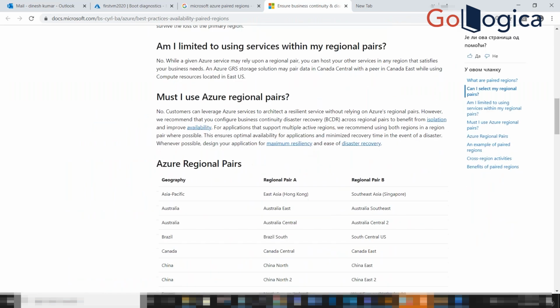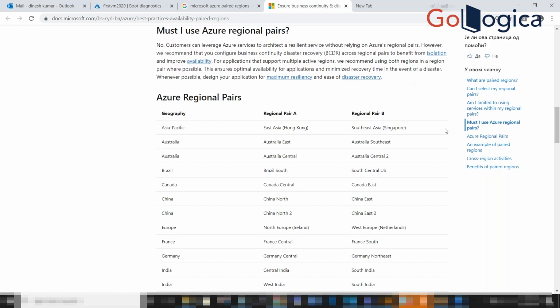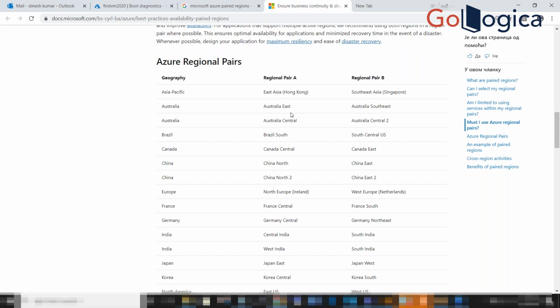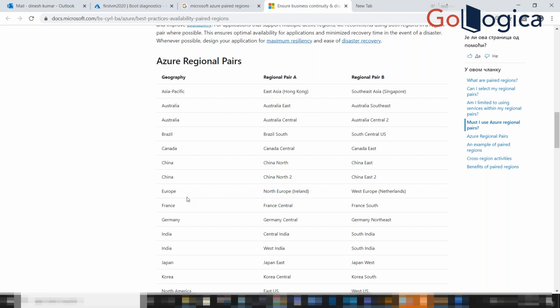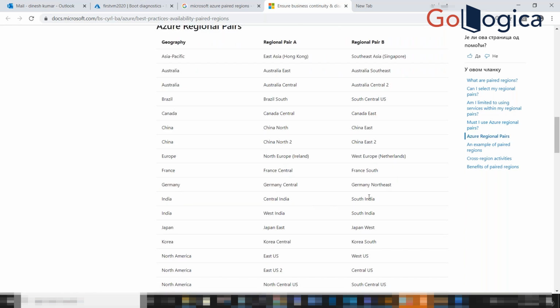Suppose you're going with GRS, in that case you should follow these steps. The main thing is, if you're going with Australia, the primary would be Australia East, the second would be Australia Southeast. If you're going with Europe, North Europe and West Europe, one is Ireland, another is Netherlands. If you're going with India, Central India and South India. So this is called paired regions.